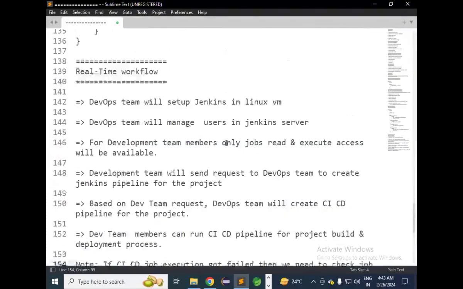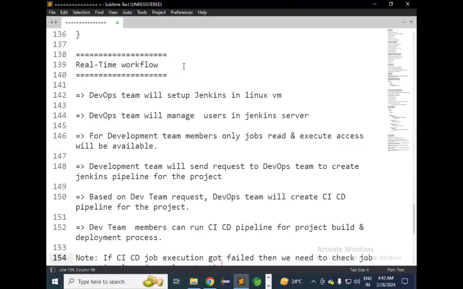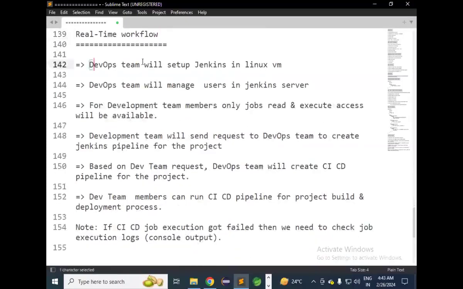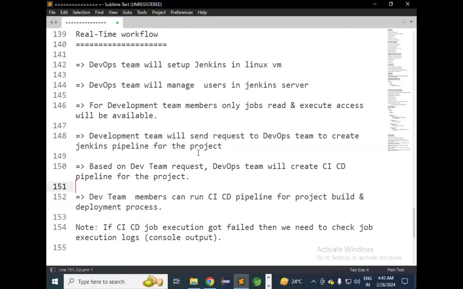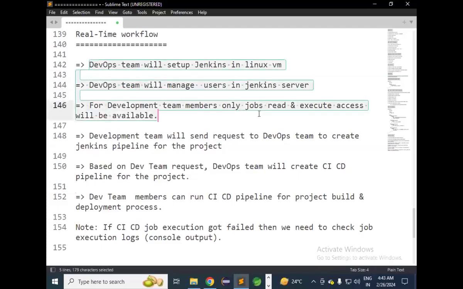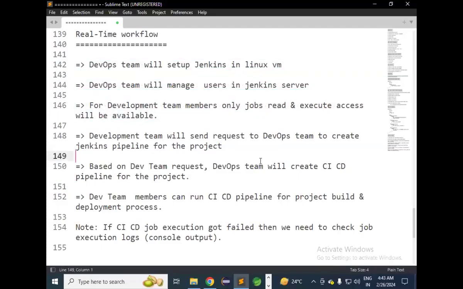Now, see the real-time workflow. Again, this workflow is not common in all projects. It is not common in all companies. In some companies, the DevOps team will take care of everything. In some companies, developers only should take care of the things. So I'm a developer. How did I get this much knowledge of Jenkins? In my company, we have to do everything.